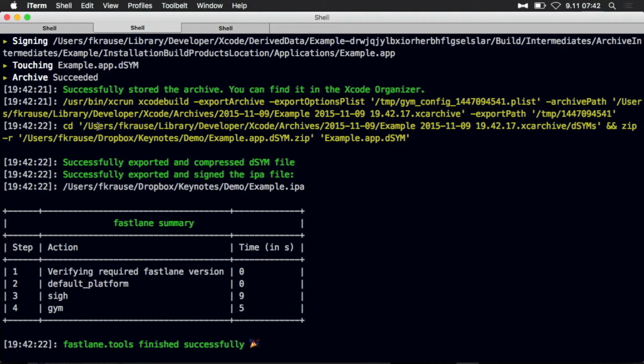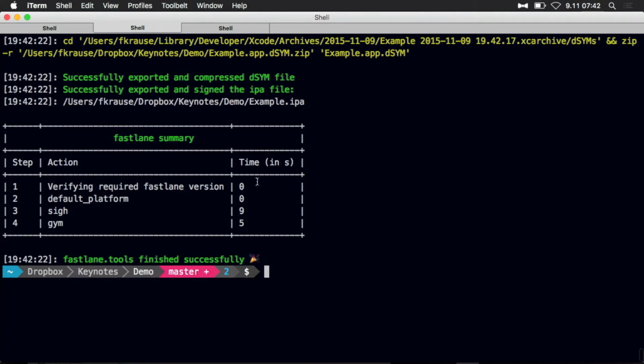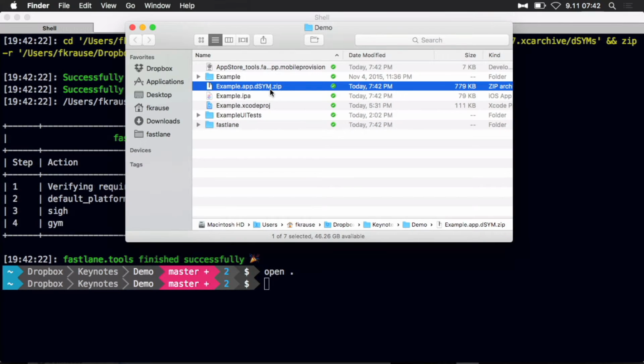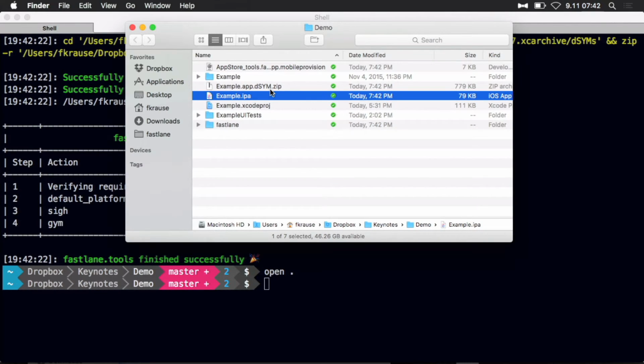And this, and this. All these things you would have to do manually. And yeah, here we go. So Sci took 9 seconds to run, Trim took 5 seconds to run, and that's it. So let's see if we have an IPA file here. Here we go. We have a simple location file, which we can upload to Hockey, Crashlytics, or whatever service. And we have an IPA file.